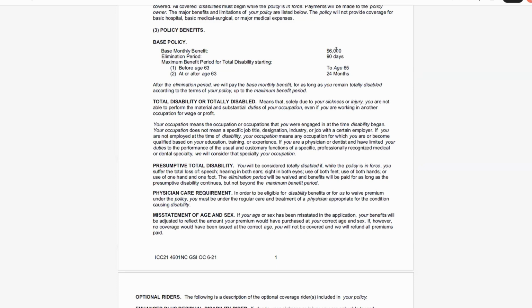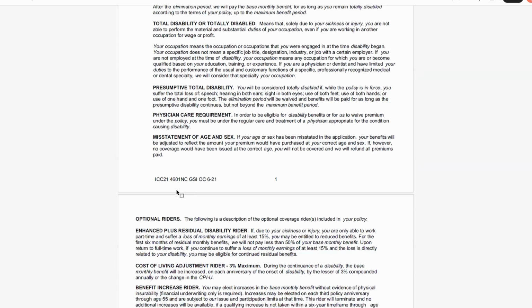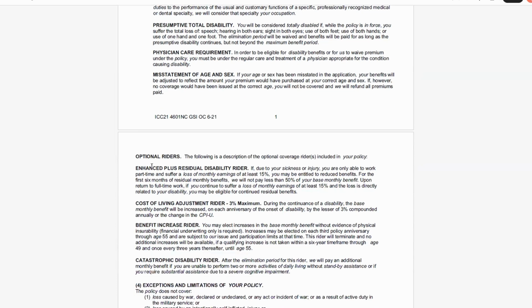But so that's a nice deal. Obviously, you have to be under the care of a physician. You can't just self-diagnose yourself as being disabled. Somebody else has got to prescribe that for you. Can't lie on the applications, obviously. And then these are some of the other features.